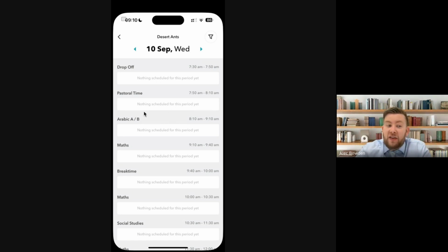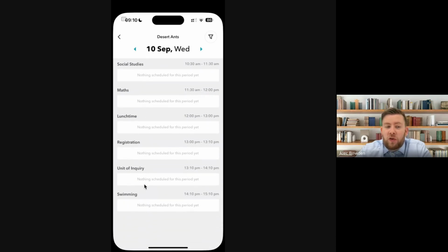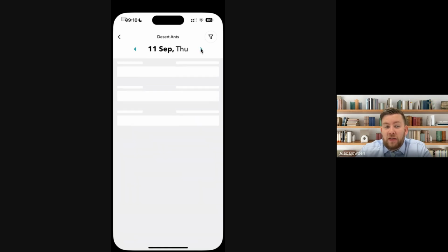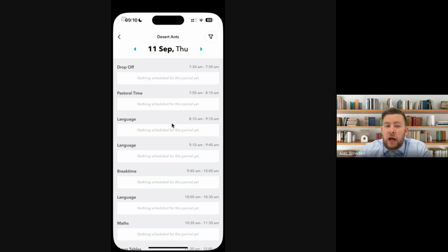This is a Desert Ants current timetable for today. So they had pastoral time, they're currently in Arabic, about to go to maths, and they've got breaks, and so forth. So you can see their list of their activities there, and you can go day by day as well. So I can skip to the next day and see what's tomorrow as well.